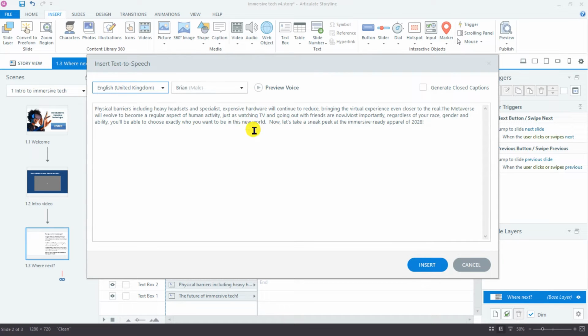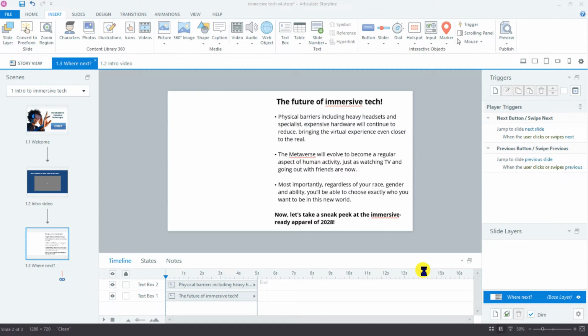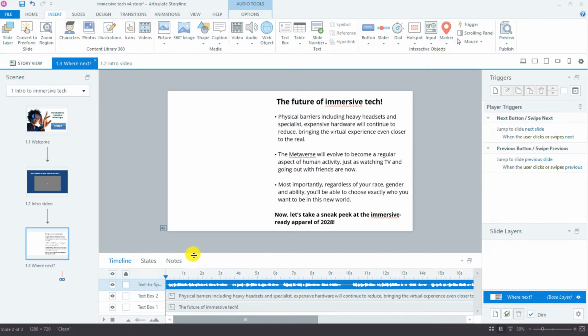When you've chosen a voice you like, click Insert. The text you pasted is inserted to the timeline panel below the slide preview as an audio file. To preview the slide and hear the narration, go to Preview this slide.